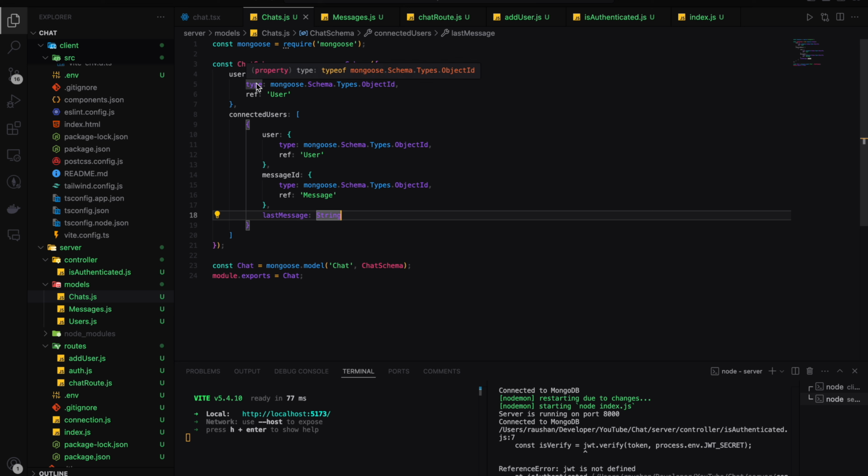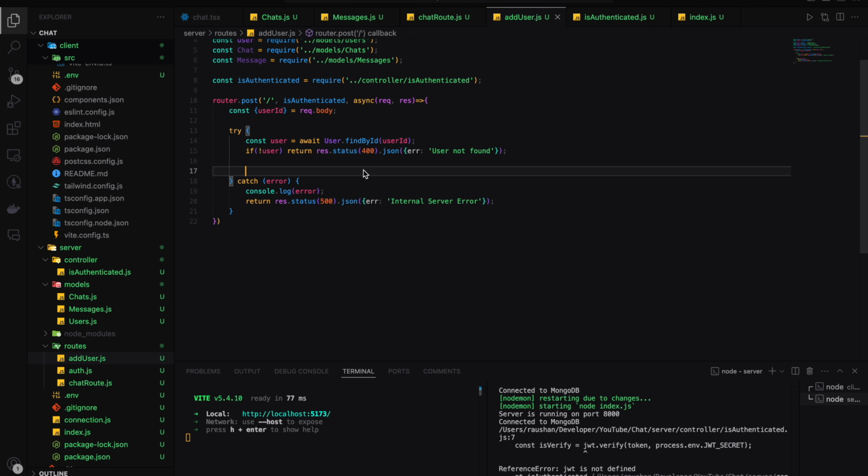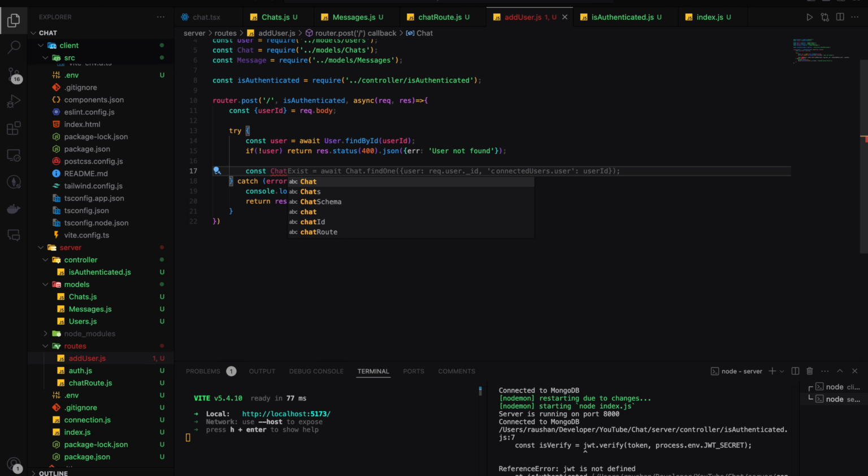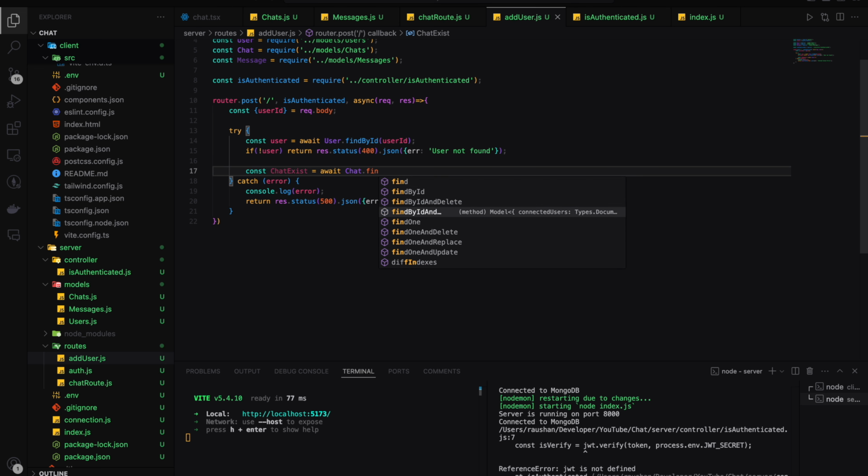And if the user exists, then in the chats.js, you can see we have the user. This user is going to be the logged in user and all the connected users to that. So for that, we have to create const chatExists, await Chat.findById, and the id is going to be request.user.chatId.